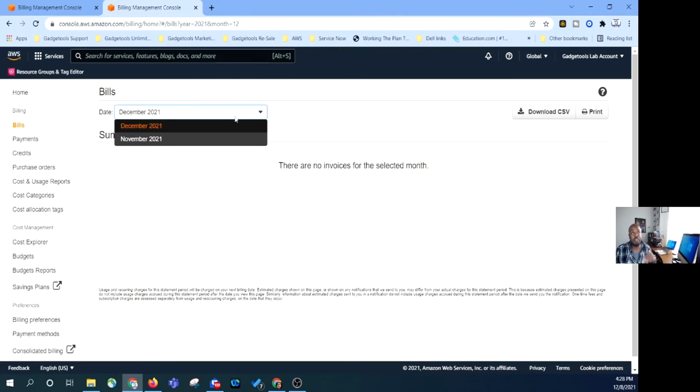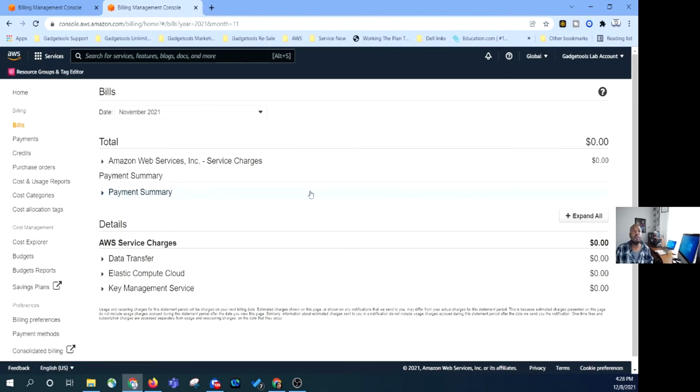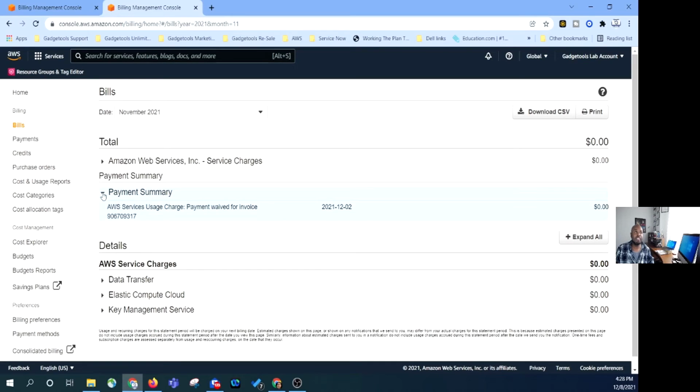You click the down arrow. It'll take you back to the month. For many, many months, all of them would be here. So we're going to click November, and it's going to give us a total, an estimate, and some breakdowns. So as you can see here, total is 0. We haven't used anything. If I had any payments, they would be here. Payment summary. You click the down arrow, it'll take you through it all.